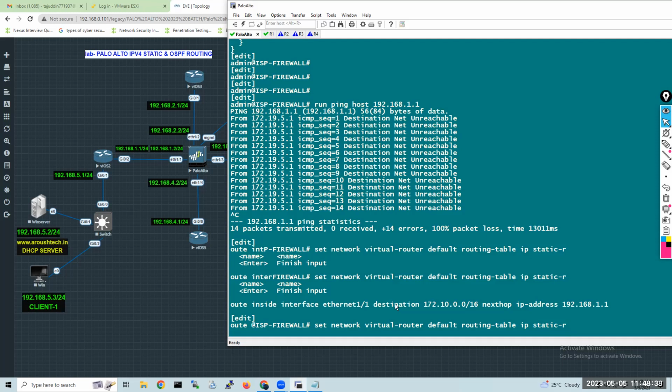Say, for example, the second one. Inside interface, this is my Ethernet 2. Destination is the loopback we have created, 172.20.0.0. This is my class B IP addressing. Next hop IP address, who is my next hop? It is 192.168.2.1.